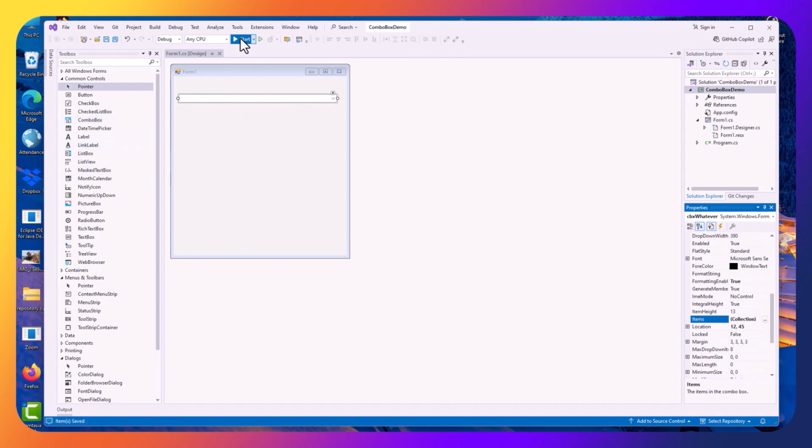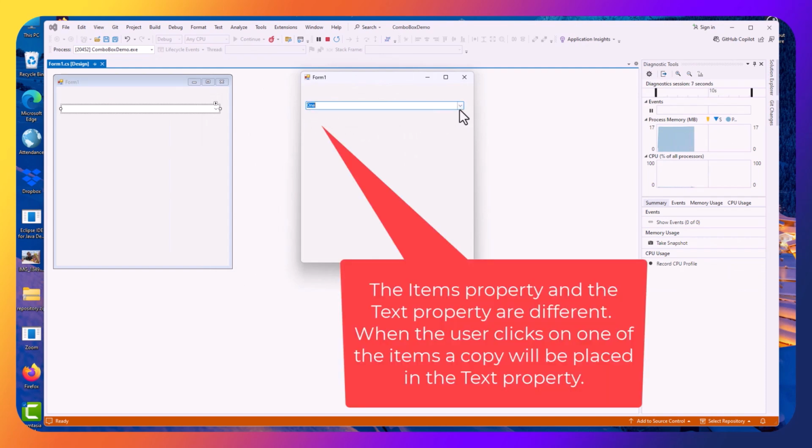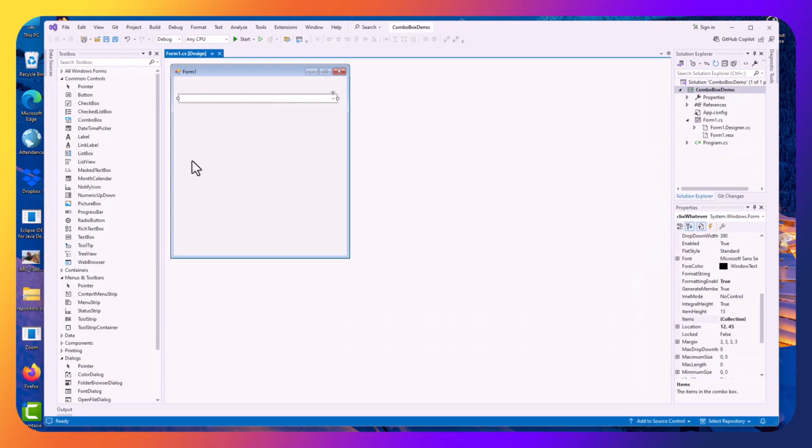If we take a look at this and run the program, we basically have a box where we can use the arrow key and drop down and see 1, 2, or 3. We can click on any one of these things, and that is the one that will appear in the box. And it'll be the one that's active. Now, we can also do some things with this.